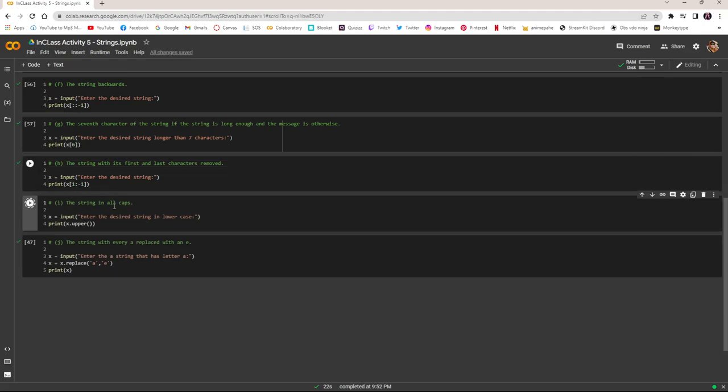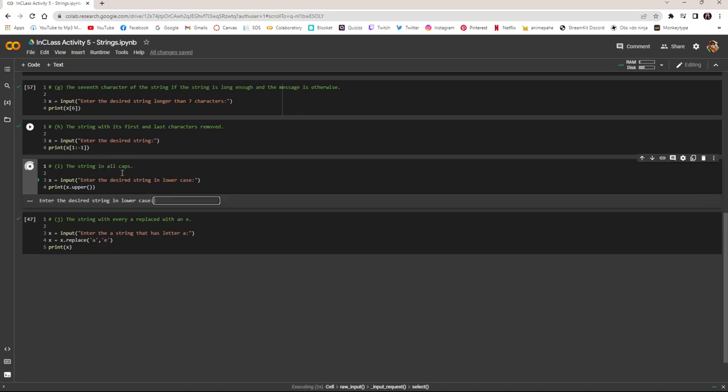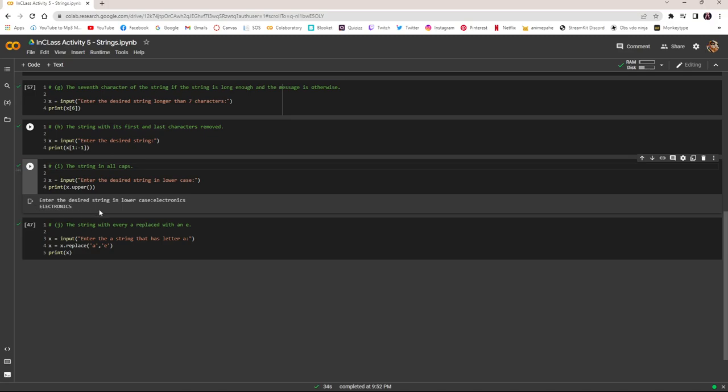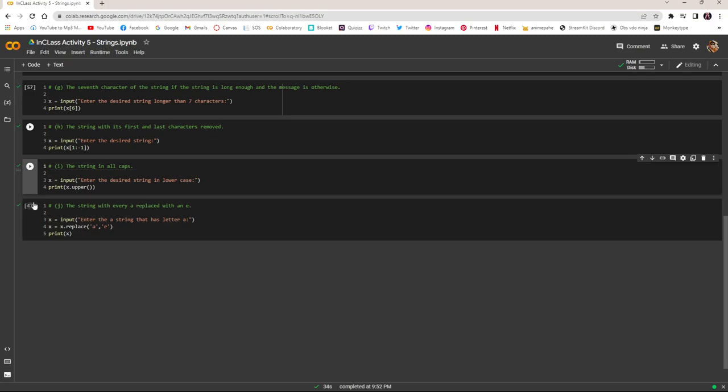For letter I, it is going to put the string in all caps. So we are going to ask the user to put his string in lowercase, and then use the command .upper and then open and close parenthesis. So this is the variable, x.upper, open and close parenthesis, and then close parenthesis again. So for example, electronics. As you can see here, it put the word in all caps.